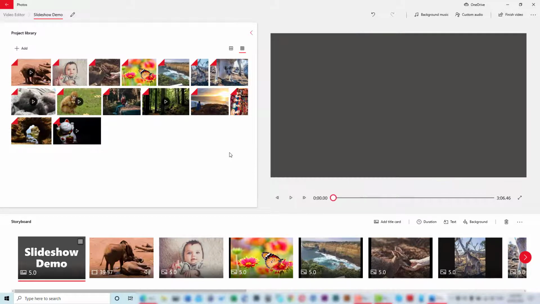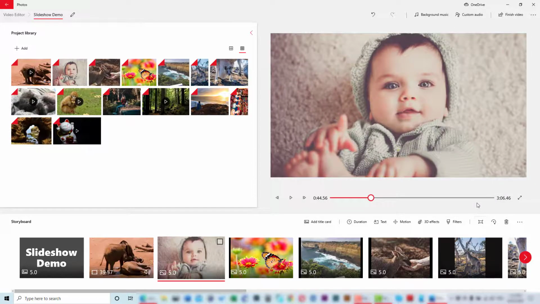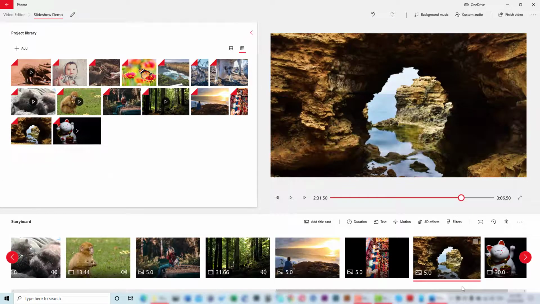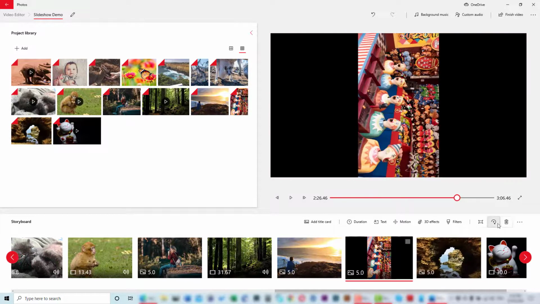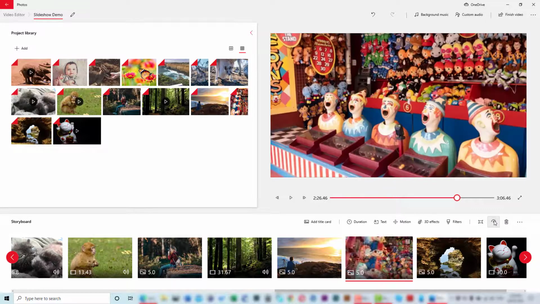The next thing I'd like to do is remove the black bars on some of the still clips. Select a clip and then go to the Remove Black Bars option and select to remove the black bars. This unfortunately has to be done for each individual clip. I have now removed all the black bars. I can see that one of the images is coming with the wrong orientation. Select the image and click on the Rotate tool until the image is the right way up.